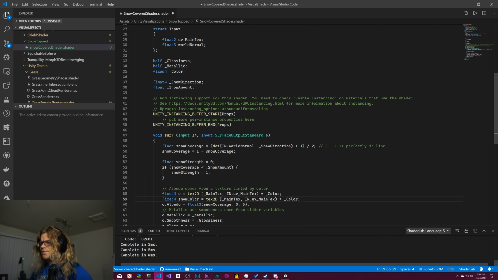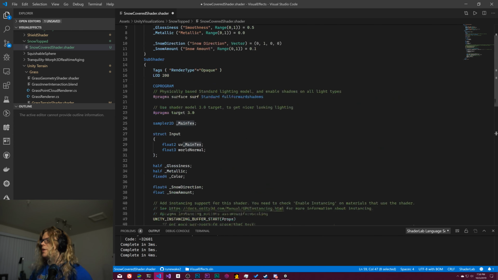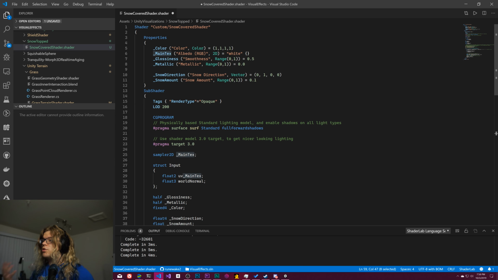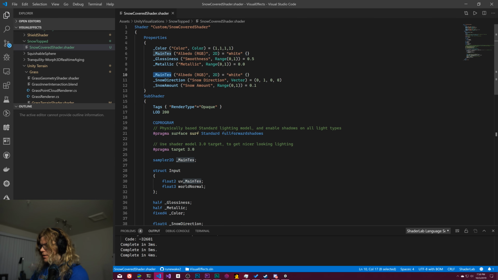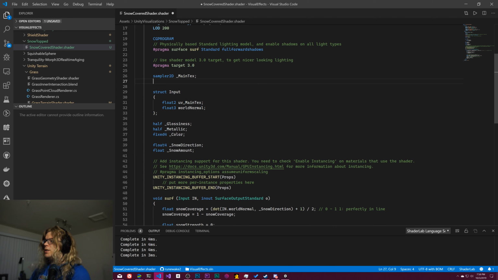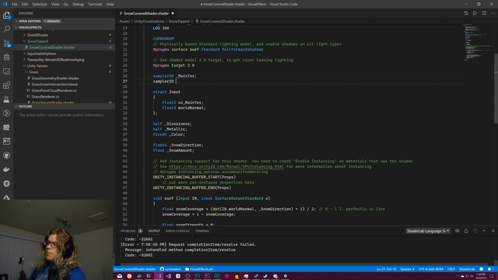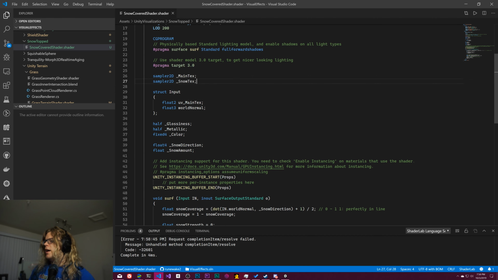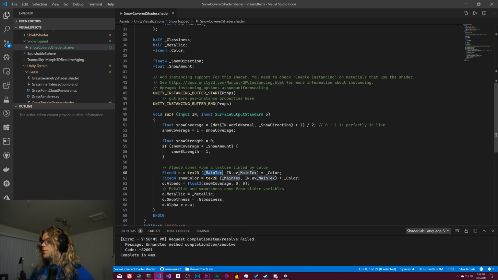Snow color. And we need to read in our snow texture. We haven't done that yet, so let's add that in. So snow texture, or text, that's probably better. Snow albedo, white, sure. So this needs to be a sampler 2D, like so. I'm just going to put it with the other one. And now we need to sample that.